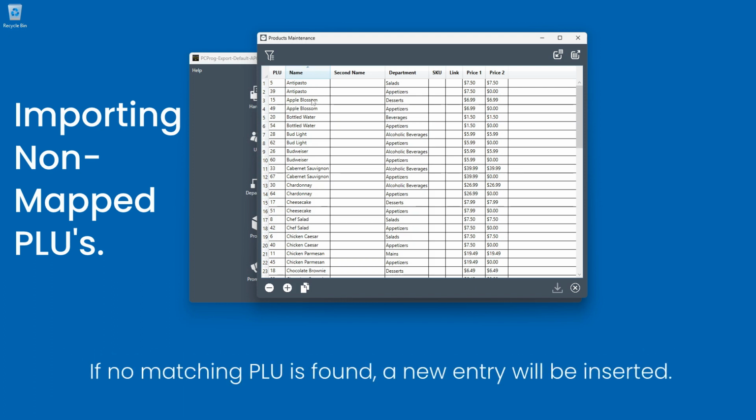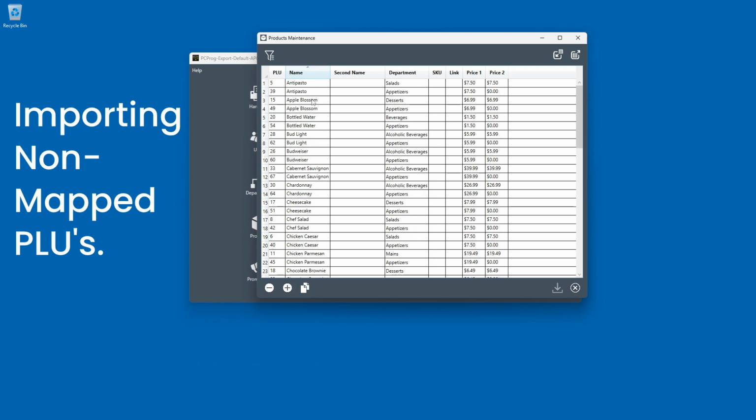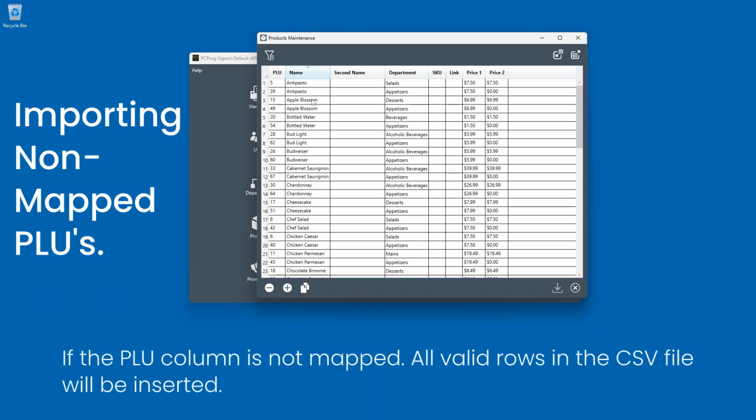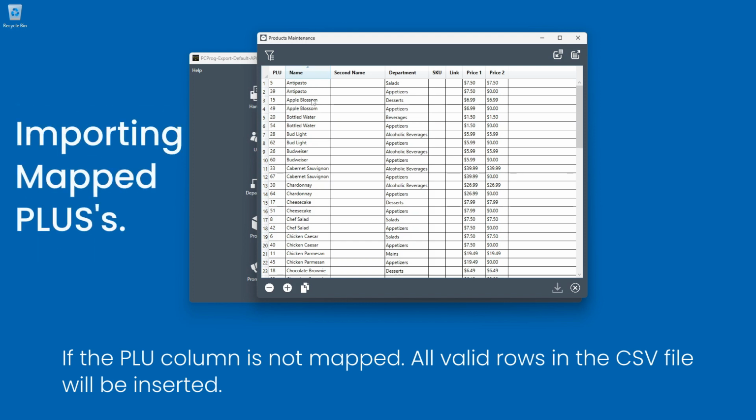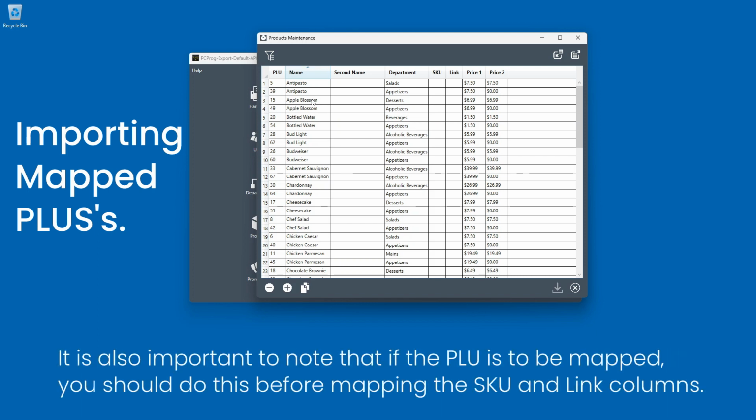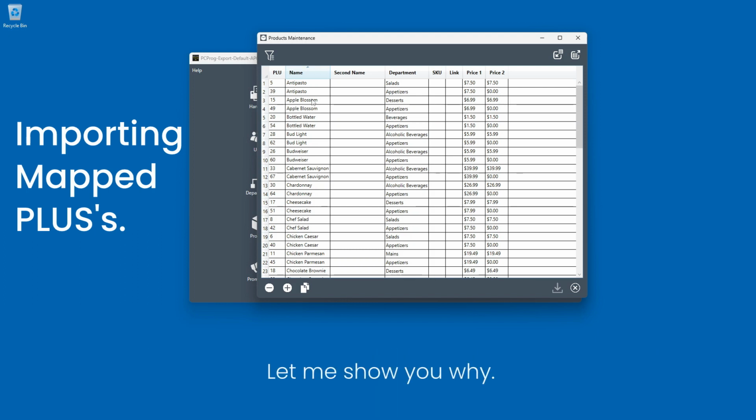So if the PLU column is mapped, any matching records in the database will be updated. If no matching PLU is found, a new entry will be inserted. If the PLU column is not mapped, all valid rows in the CSV file will be inserted. It is also important to note that if the PLU is to be mapped, you should do this before mapping the SKU and link columns. Let me show you why.